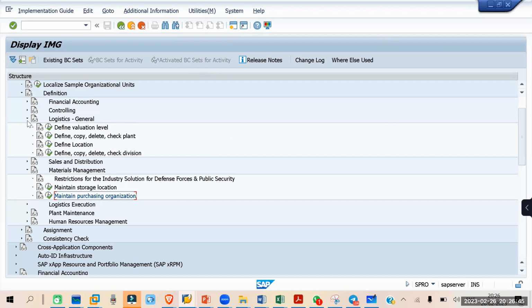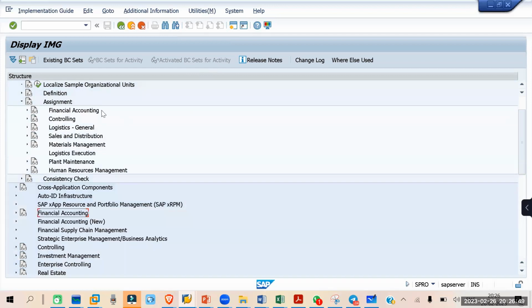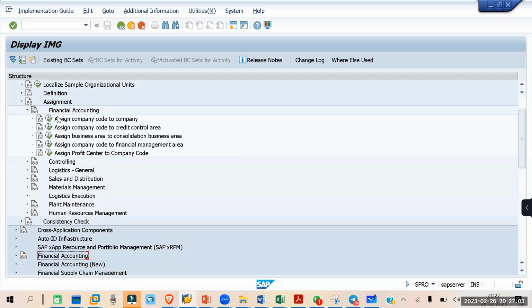So now let's go to the assignment part. Here you can see the same trees are available, like financial accounting, logistics general, material management. You can see over here, right? So now let's go to the financial accounting part. Here you can see assign company code to company, right? So click on that one.